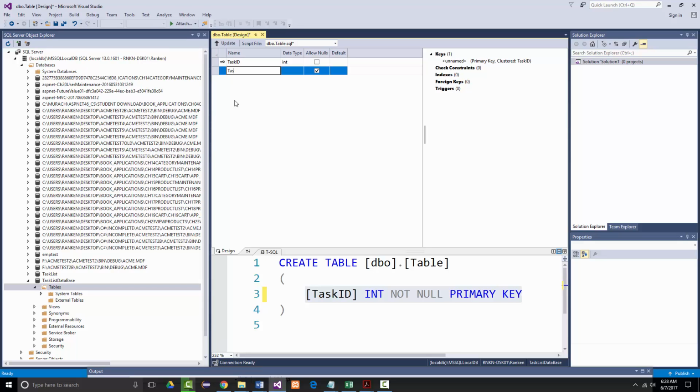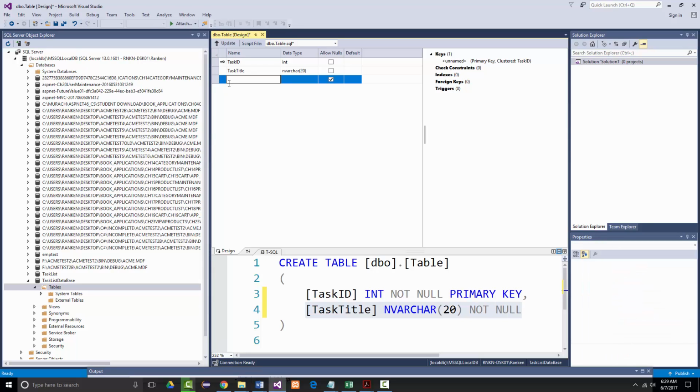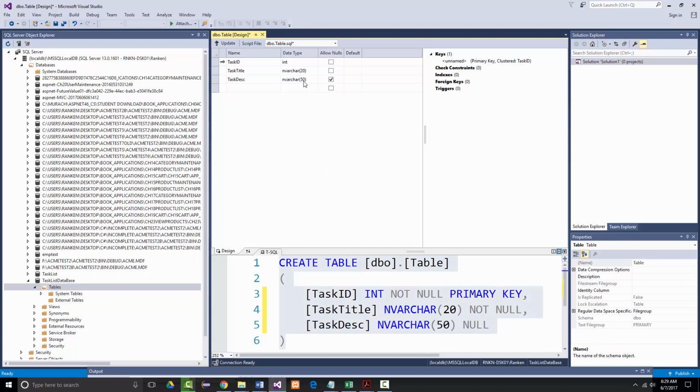The next thing will be the actual task. We'll call it task title. All right. That will be an nvarchar, which means it'll be a variable length field, and we'll make it, I don't know, about 20 characters long. I think that'll do. Not 250, 20 characters, and that can't be null. All right. After our task title, we'll have a task description, and I'll just call it task desk. This one will be a little longer, so nvarchar, we'll make it 50, but that one can be left blank.